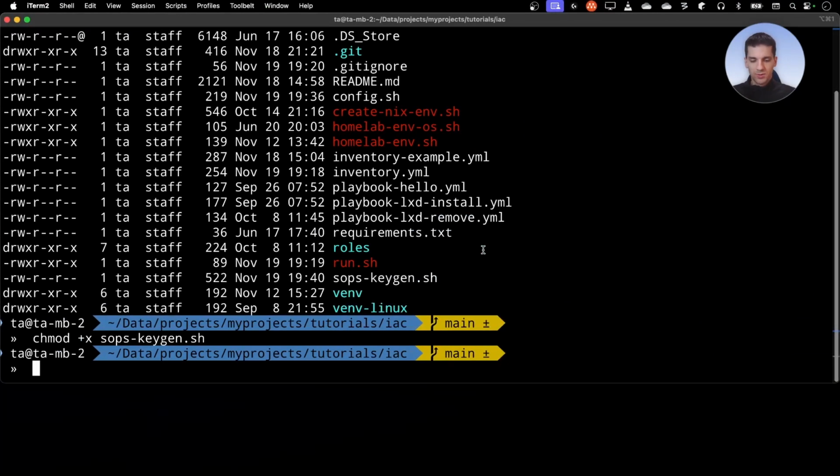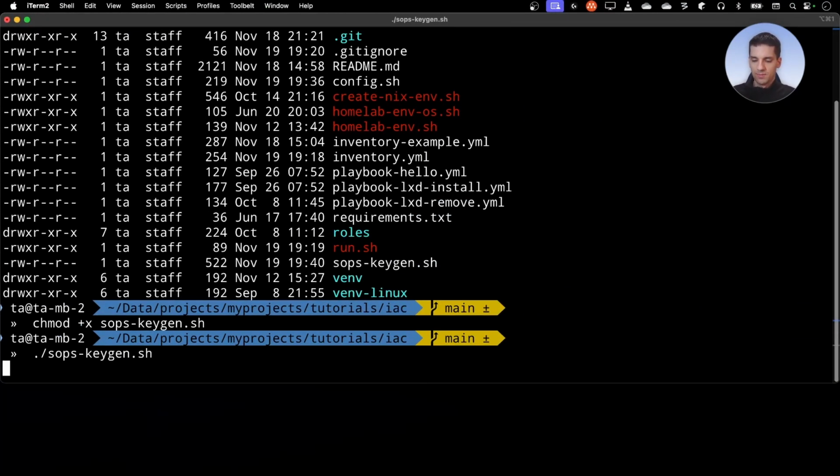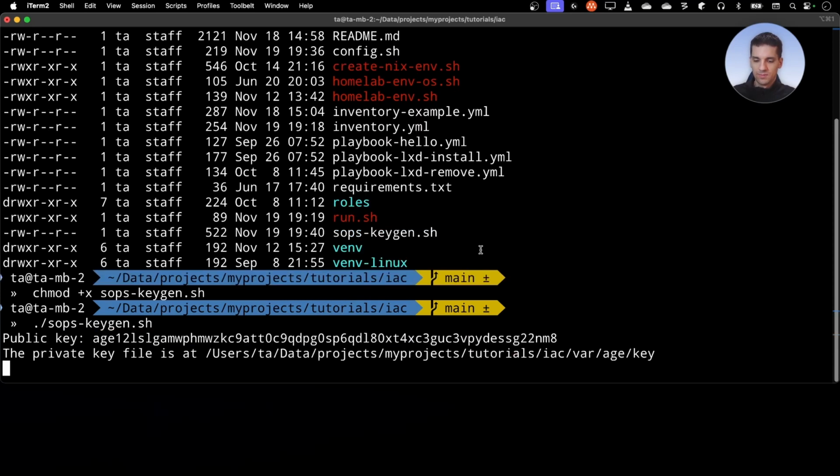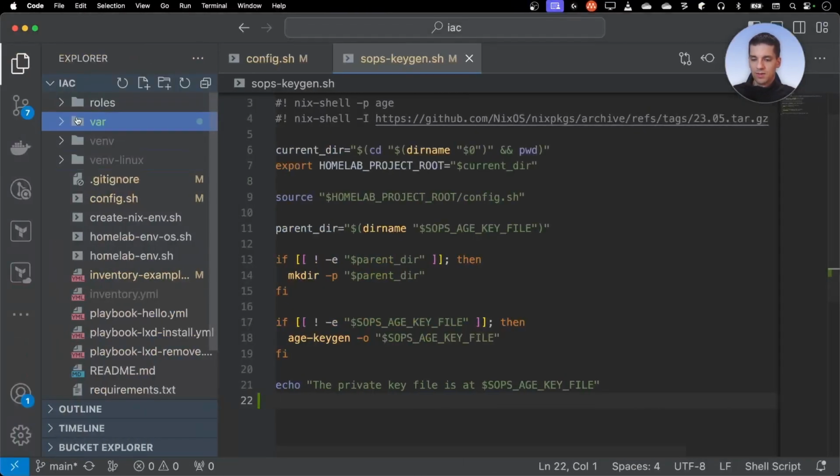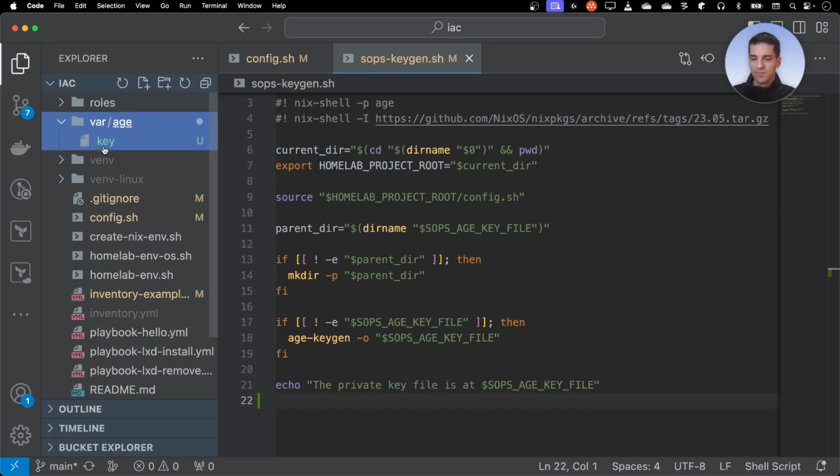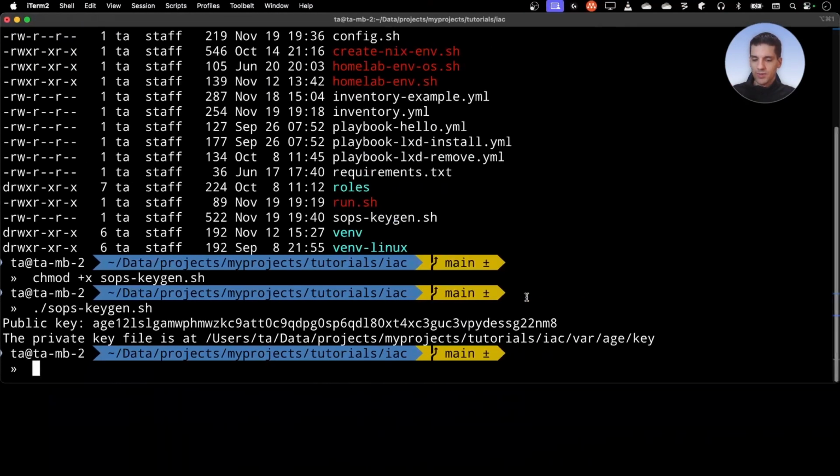Now, there is no var folder here yet. Let's go to the terminal and run sops keygen. We have this folder, we have the key. You can also see that it shows us the public key, and the second line is my echo. It will show that this is where the file was saved.